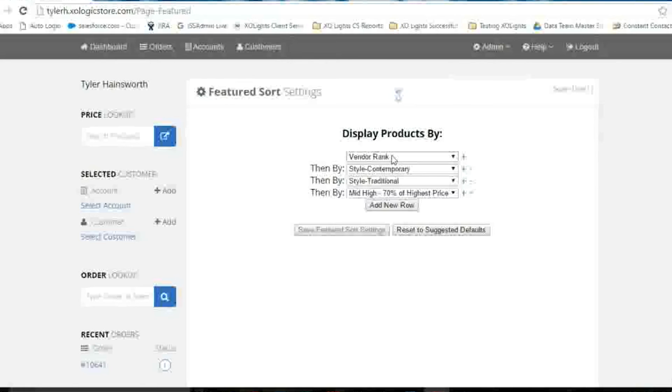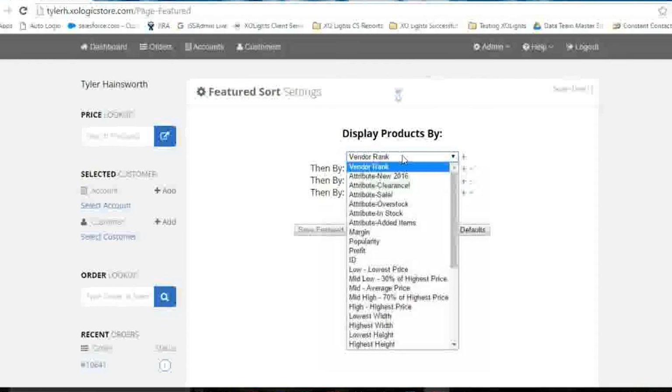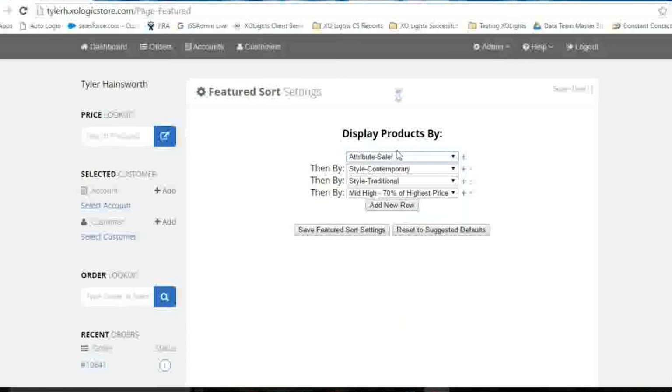First it's going to sort by my vendor rankings, and you can set your vendor ranks back in the vendor settings. But from here, I have a lot of options to display my products by. I've got my attributes. If I've assigned an attribute for on sale, and I've got my specials, my red line on there, and I want all those items to show up first on the website, if I click on that, then those are going to appear.